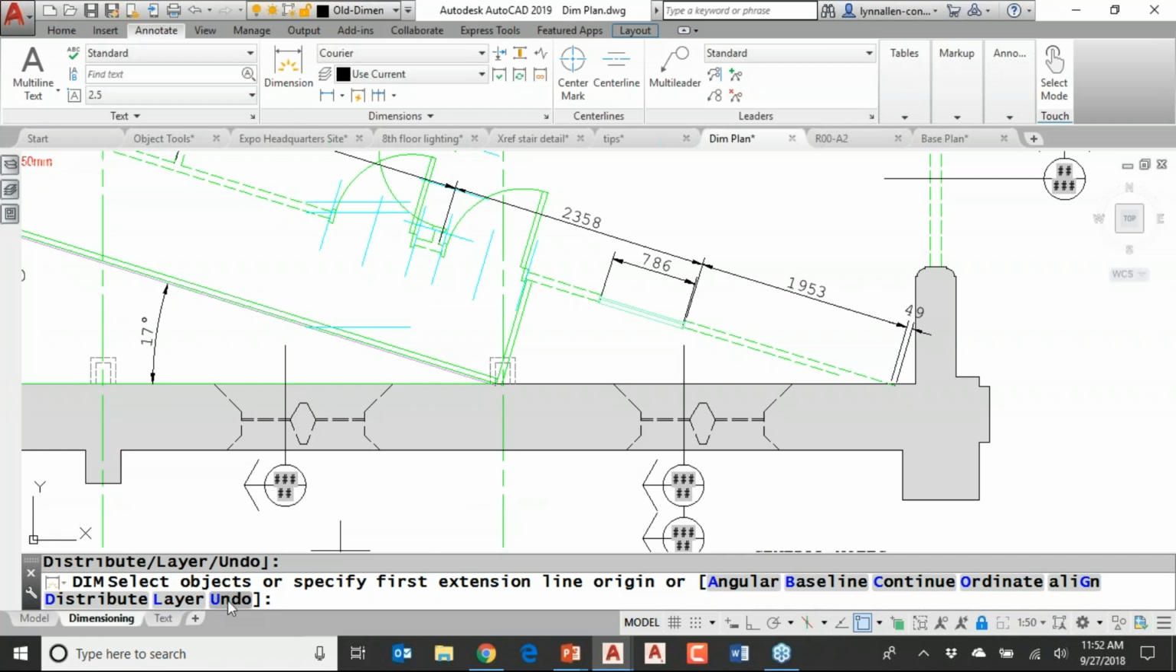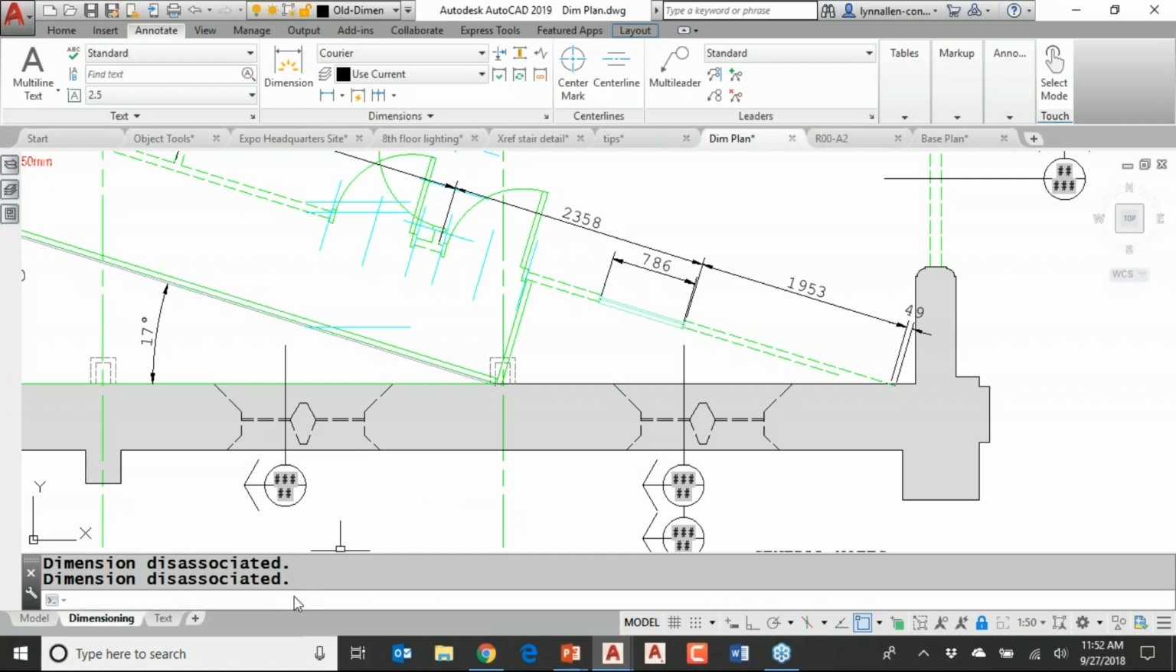Now I want you to notice that there's an undo option in dim mode. This will undo the last dimension that I did while I'm in dim mode. All right, I'm going to exit dim mode. How do you get out of dim mode? Escape or an extra enter to get out.